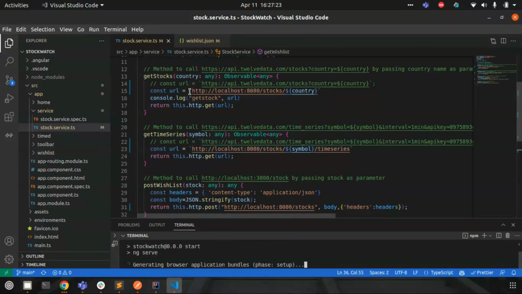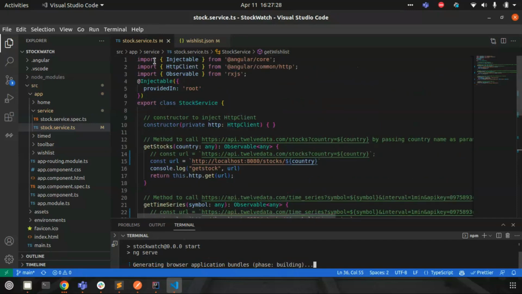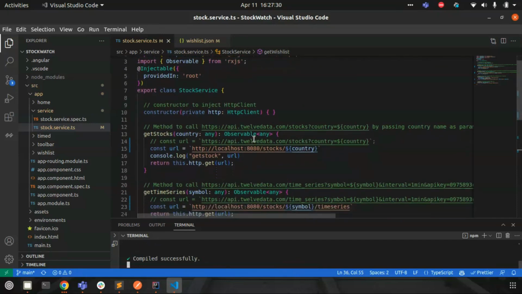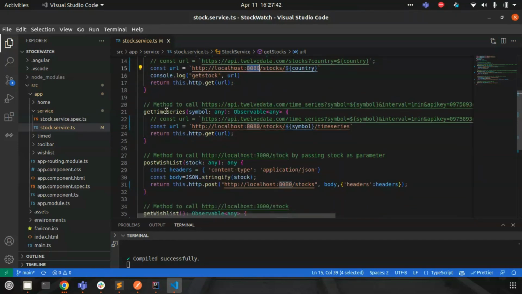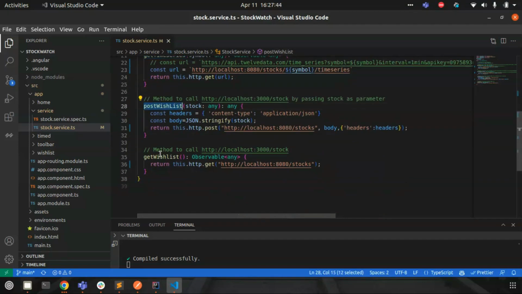So to summarize what all the changes that we have done, the only changes that we have done in the service class is that instead of making a call to the third party API here, we have made a call to localhost 8080, which is the port number where my Spring Boot application is running. And we have made the changes in all the methods to get the time series value, to post the wishlisted value, and to get the wishlisted value.